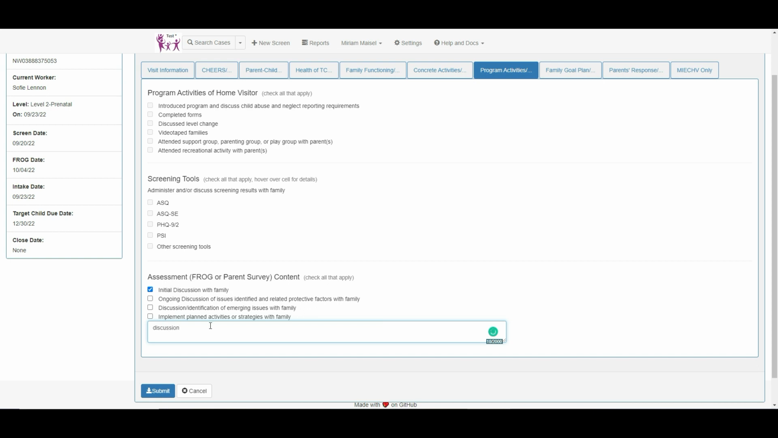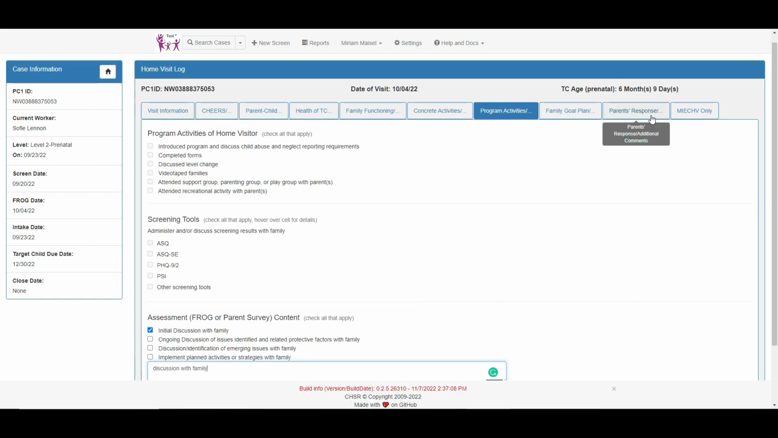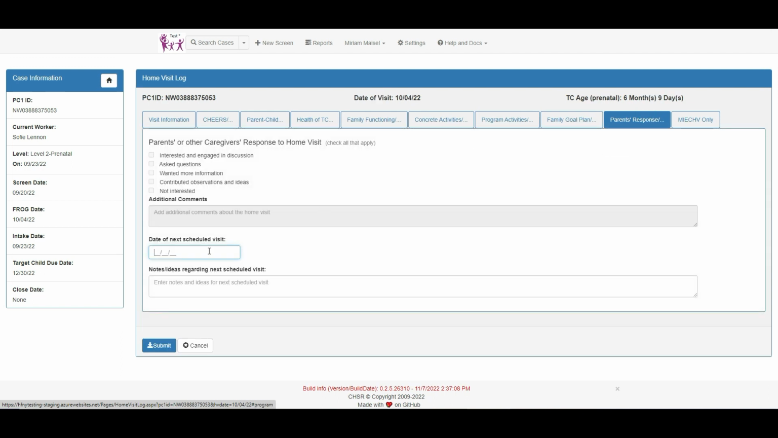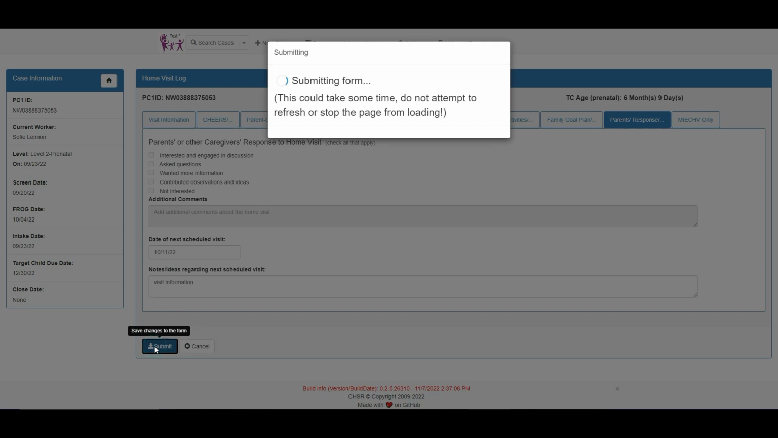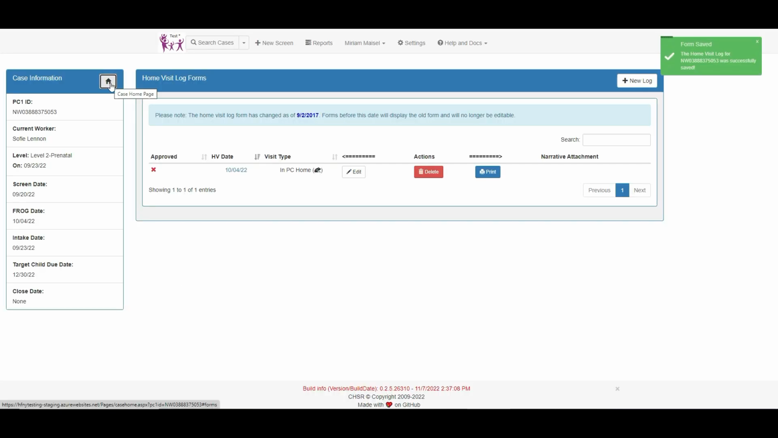Enter the assessment-related section as appropriate, complete with the narrative. After we have finished entering the fraud assessment information, we move to the Parent Response tab. Enter the date of the next scheduled visit and any notes that pertain to the next visit, and click Submit to save.